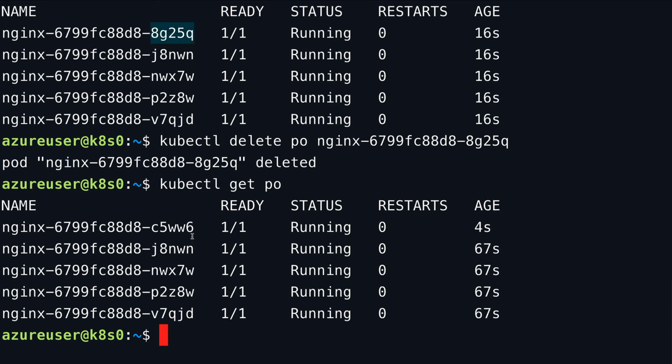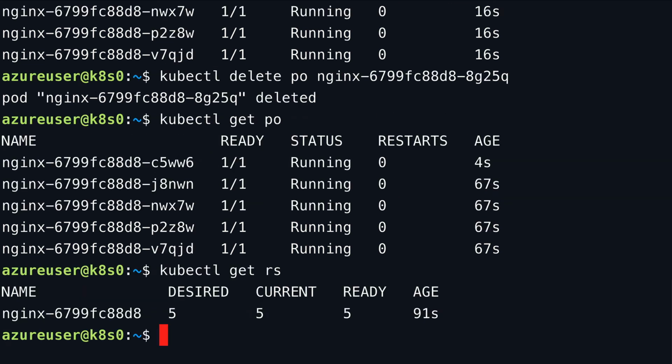We now see a new one that is C5WW6, right? Yep, and that's all thanks to the replica set, which we can see by typing kubectl get replica set, or RS for short. And we see this is the resource in Kubernetes that's keeping track of how many are desired. So how many replicas did we state in our pod YAML, or our deployment YAML rather.